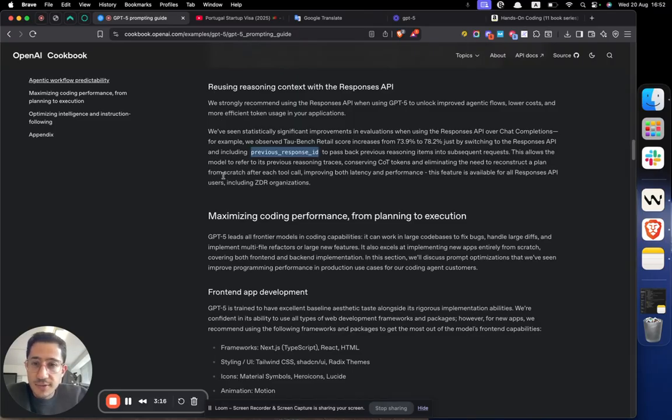This allows the model to refer to its previous reasoning traces, conserving tokens and also eliminating the need to reconstruct the plan from scratch after each tool call, which improves both latency and performance.